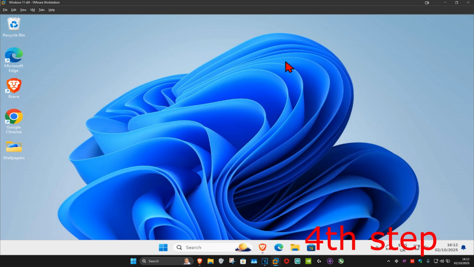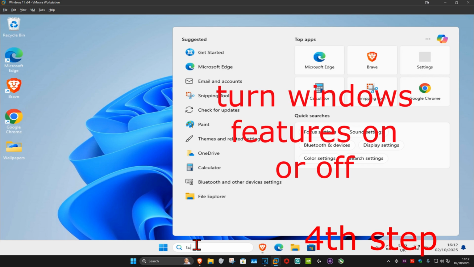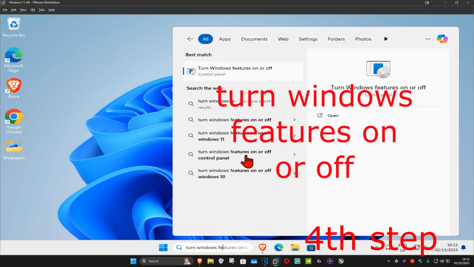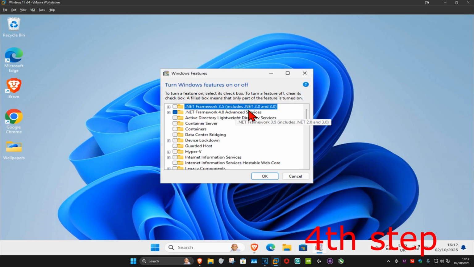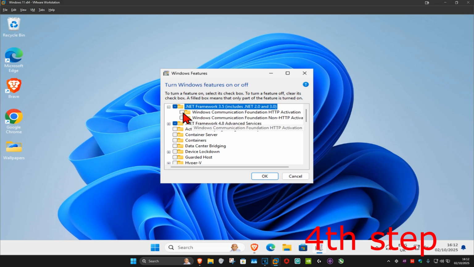For the next step, you want to go to search and type in turn Windows features on or off. Click on it. And then once you run this, you want to tick NET Framework 3.5 and then you want to expand it. Make sure that you have everything here ticked. Now we're going to expand NET Framework 4.8.